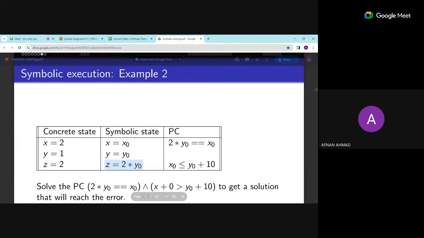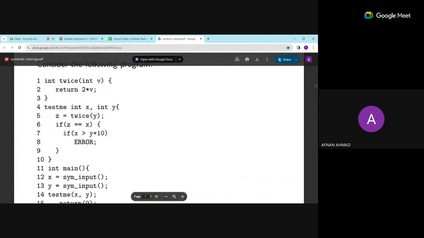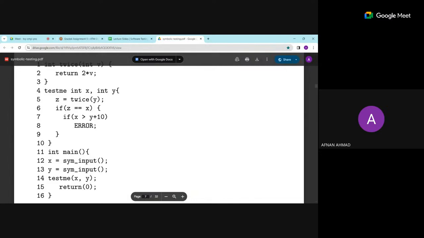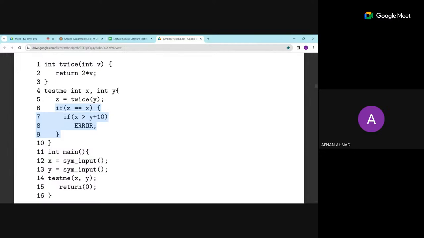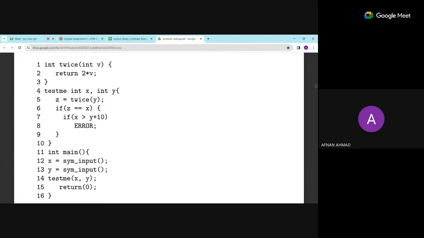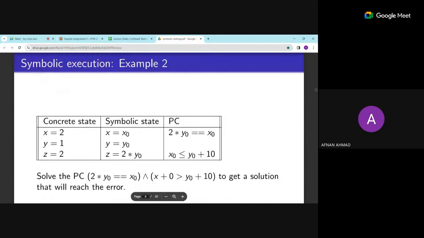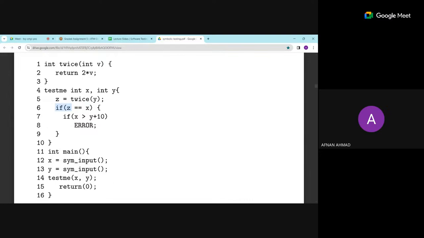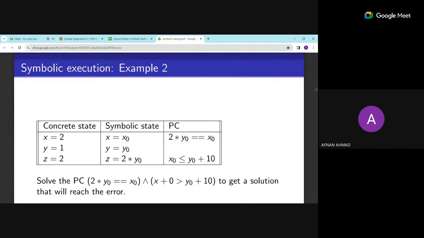Now here are the path constraints. These were the symbolic state, and these were the path constraints. So what path constraints do we have? It all depends on the conditions. If a condition is true, then you go inside this path, you follow this path. If it is not true, then you don't follow it. There are two conditions, as you can see. One condition is Z is equal to X. Since in symbolic representation we have Z is equal to twice of Y naught, the condition becomes twice of Y naught is equal to X naught, because X is equal to X naught. Therefore, the path constraint becomes 2 into Y naught is equal to X naught, and that is what we get here as one of the path conditions.